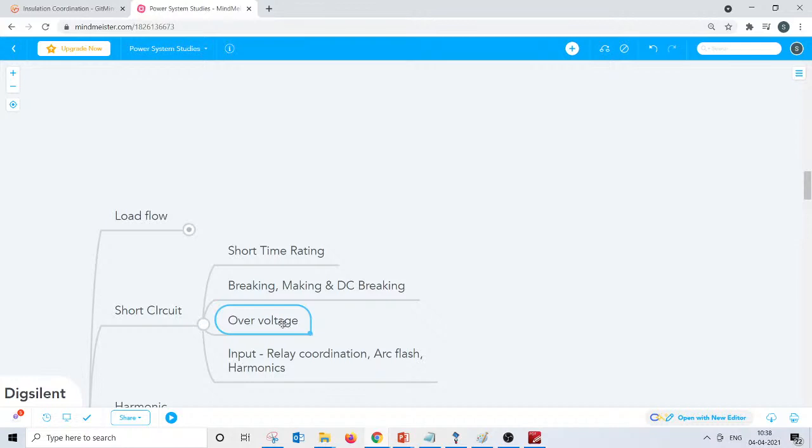The short circuit study also provides inputs to many other studies like relay coordination, arc flash, harmonics, and to an extent motor starting and transient stability, because the source impedance can be identified only from the short circuit study. That's the update from me today on load flow and short circuit.